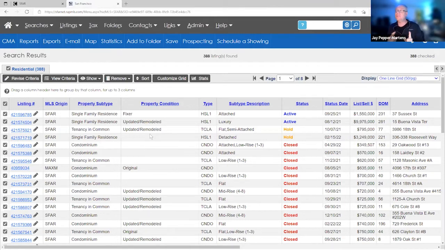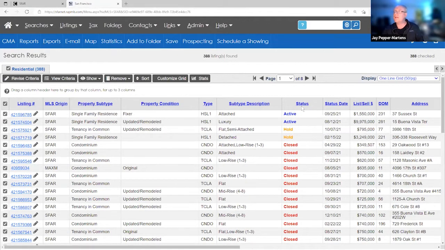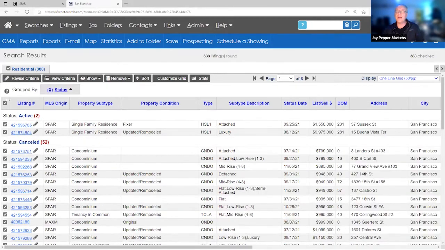And if I wanted to, I could group on the status. So I'm going to pull that up into my top here. If you've never seen that feature before, it allows you to choose a field that's in your grid that you want to group your data by. I'm going to use status. I just grab it and drag it up here. And now I can see them by group.